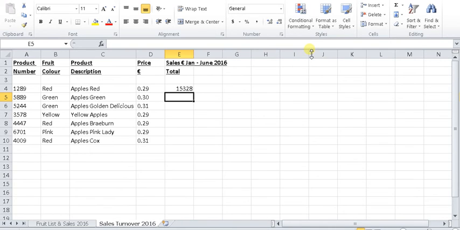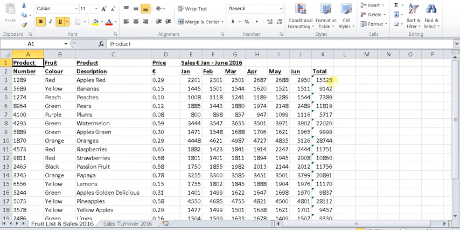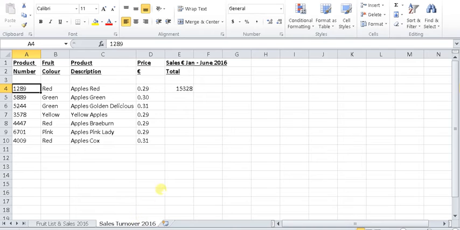So that's it really, and as you can see here, it pulls information through. So on top, product number 1289, the total sales for the 6 months were 1532828. So you'll see that there. So what we can do is we can obviously type this formula in again, or you can copy it down.